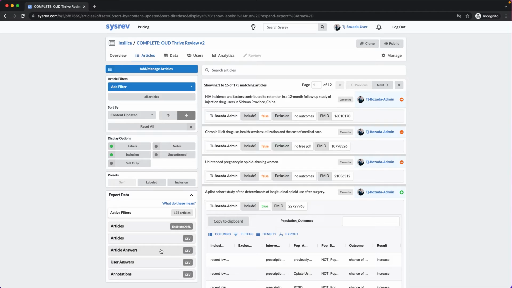Article answers only include one set of responses per article, whether due to agreement or by relying on conflict resolution. User answers includes every label response by every user, including conflicts and resolutions. Annotation export is the same as users export, but includes annotation labels, which require a special format. One final note is that the group labels also require special export.